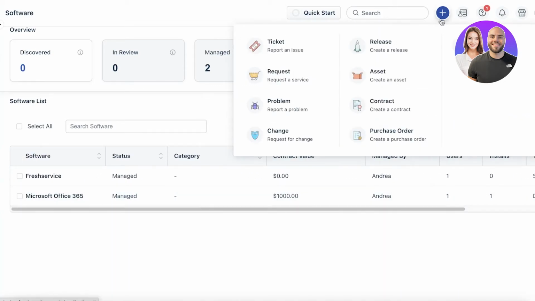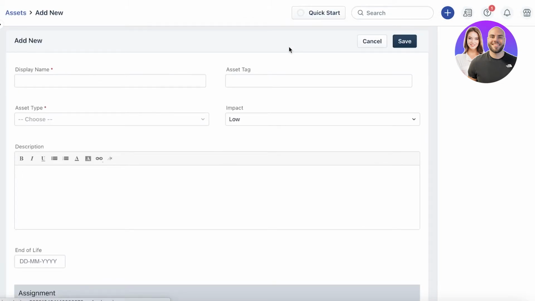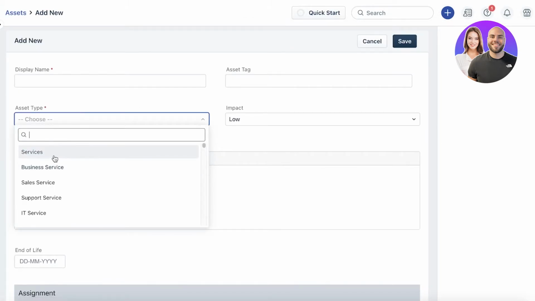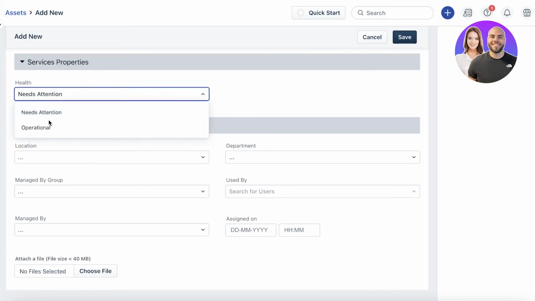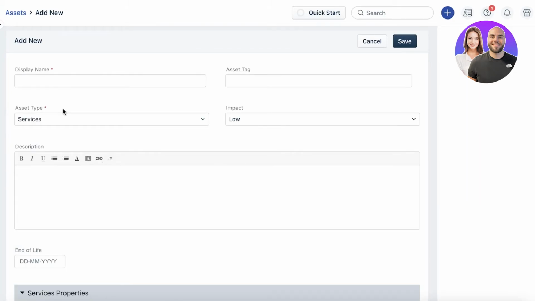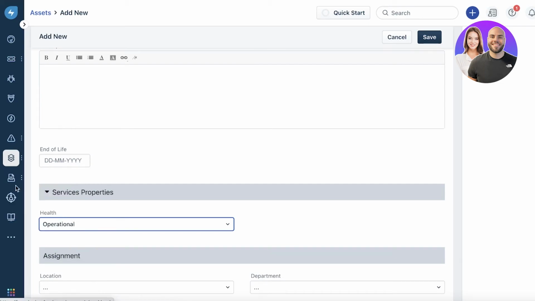So if you click on add on the top, let's say we want to add an asset, and you can just create an asset from over here. You can choose your asset type. Let's say it is a service that we are providing, and you can add the entire detail of that as well as different properties. So these service properties are needs attention, or if it is an operational service that you are providing.